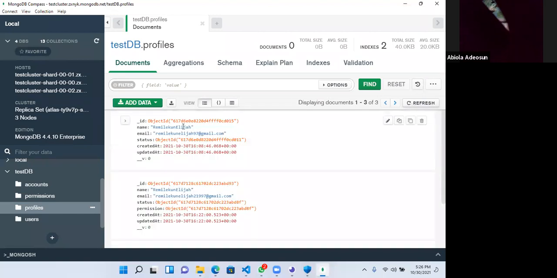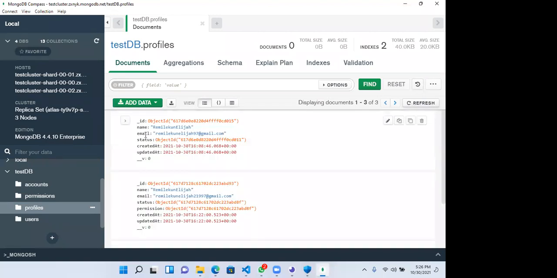Refresh. Okay, we have it here. So this is the profile collection. If you check the permission, you see the permission only has an ID. Likewise, the status only has an ID. So these IDs are actually pointing to, for the status, the user.